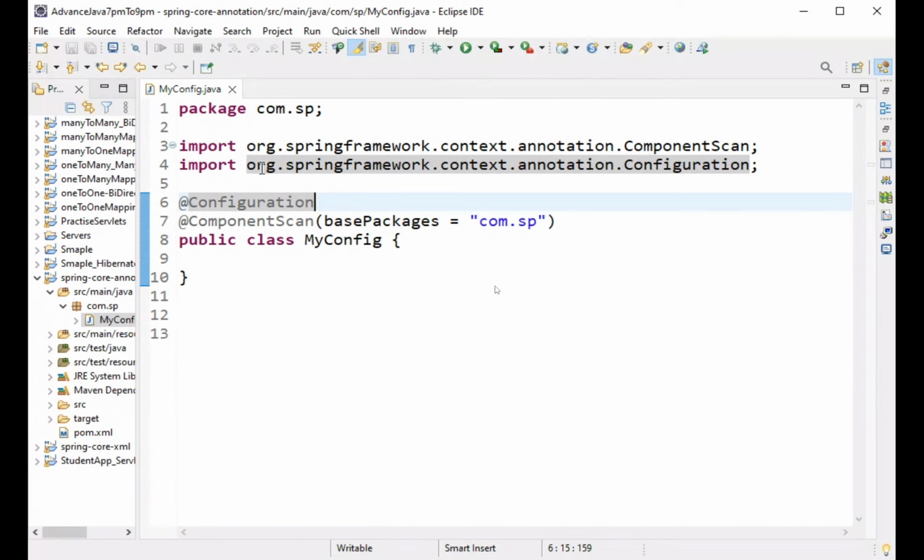Individually, you don't need to write the bean class fully qualified name. That is not required now. So one step we skipped from the XML part, correct? This one you need to create and then close it. You are not going to do anything else.